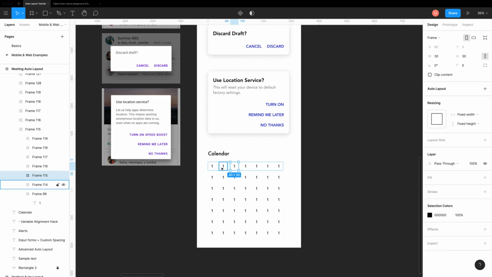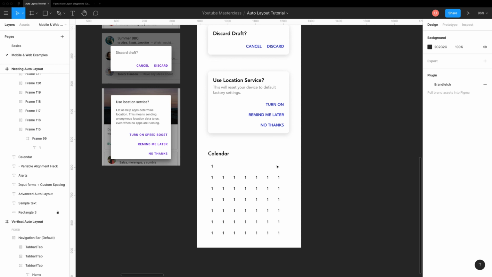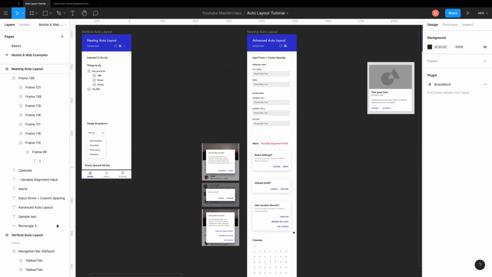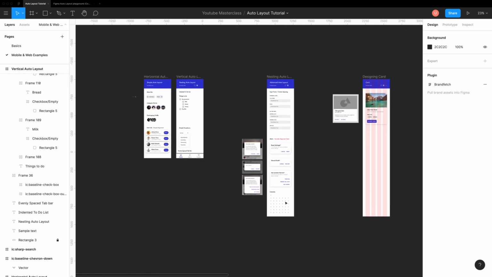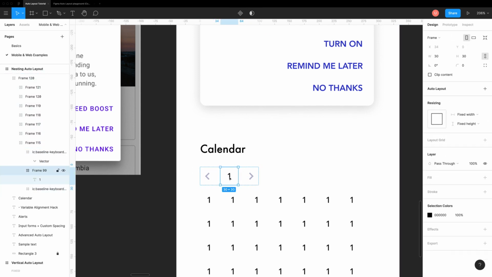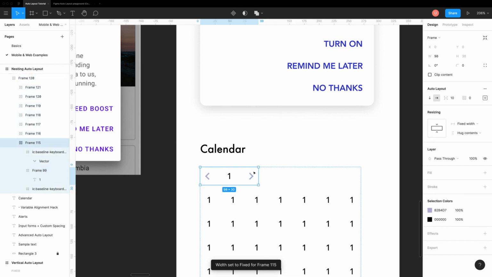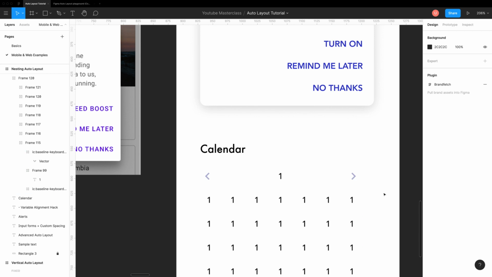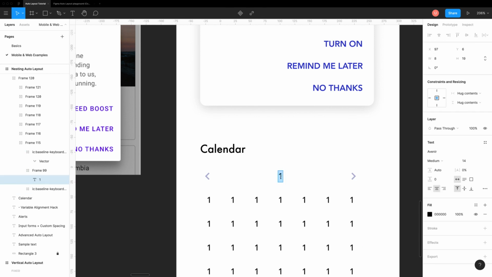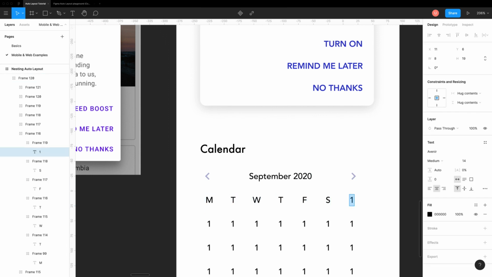Keep only one frame in the first row. Add arrows at both the ends. Set middle one to fill container horizontally. Fix alignment if needed. Rename it to month. Now modify days and dates.